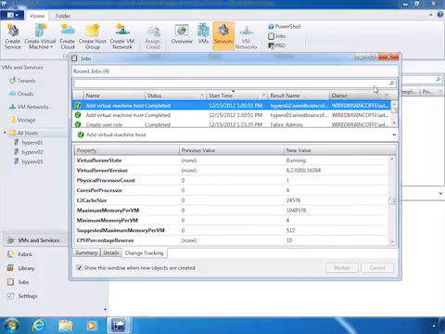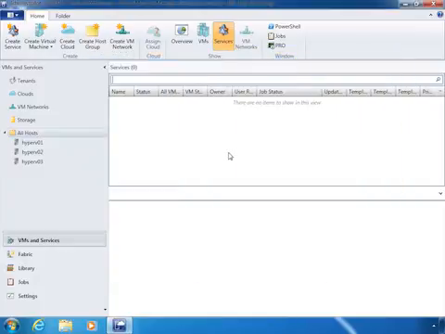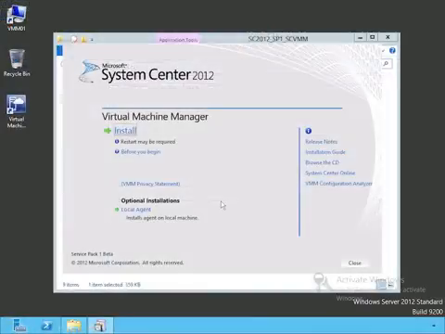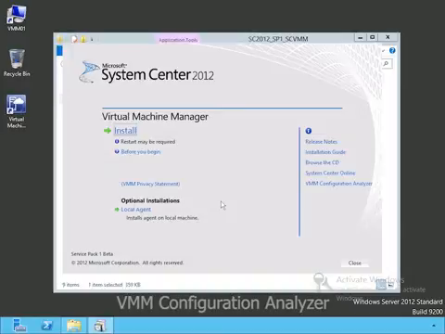So this is what I had from a tour perspective. This is kind of what I wanted to show you. So let's go back to our virtual machine manager management server now real quick, and let's talk about one more thing before we end this very, very cool lesson. And that is the VMM Configuration Analyzer.